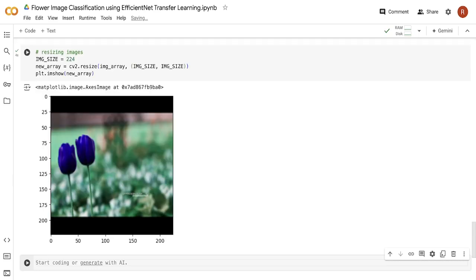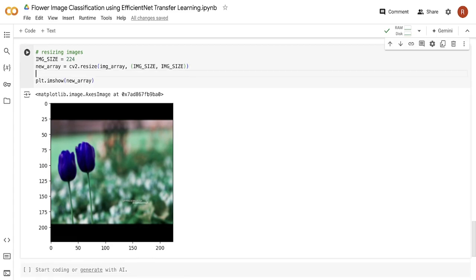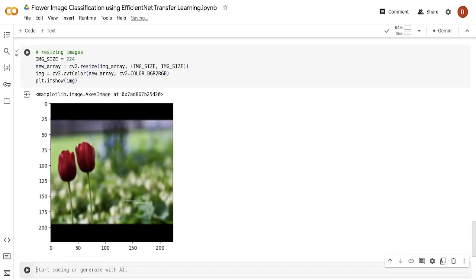So this is the image. Okay, so it also has blue tint. We also need to convert it here. So let me say image is equal to cv2 dot convert color. Let me pass this new array here, and cv2 dot color BGR to RGB, and then we will pass this image here. Let's run that. So now you can see the original color of the image.